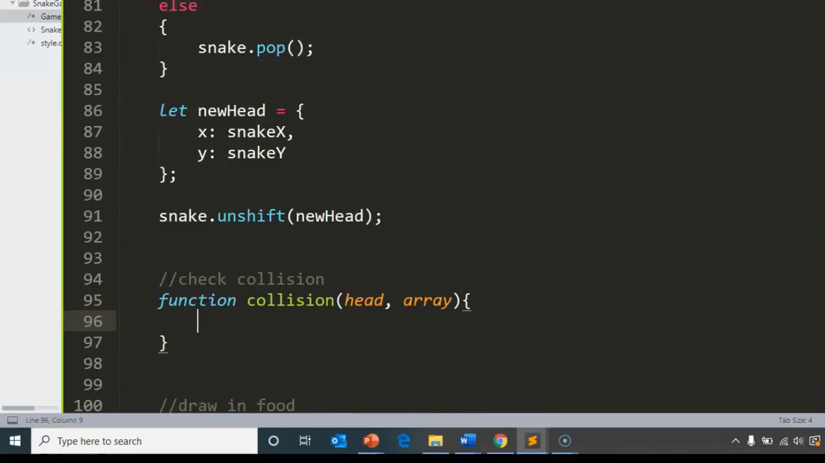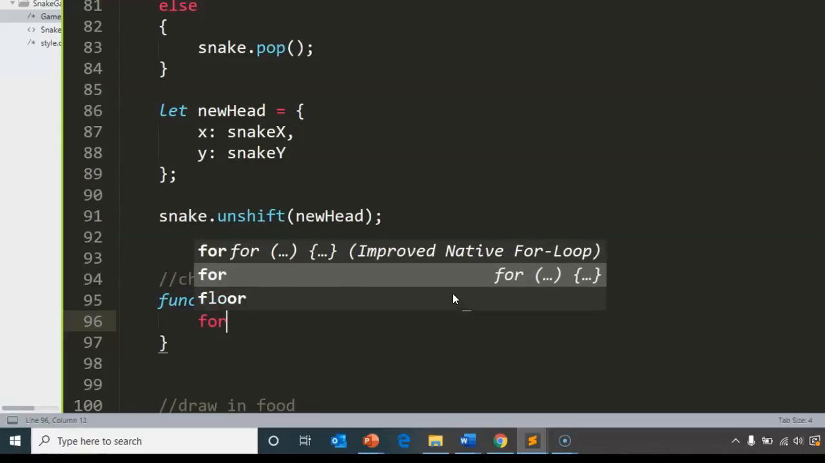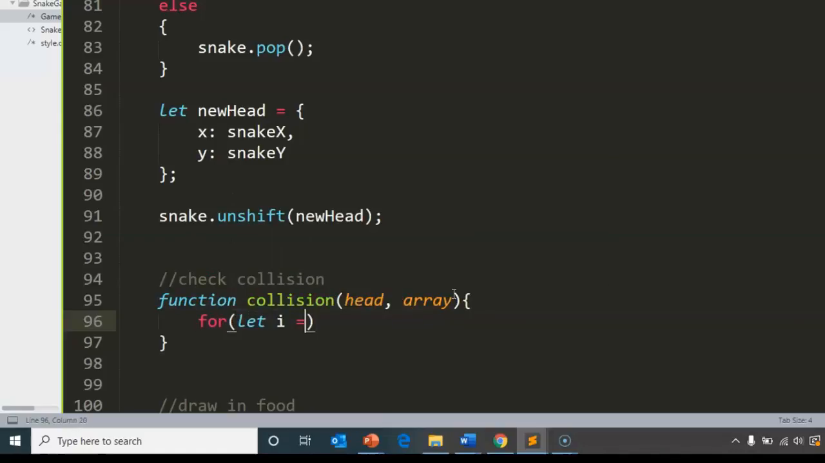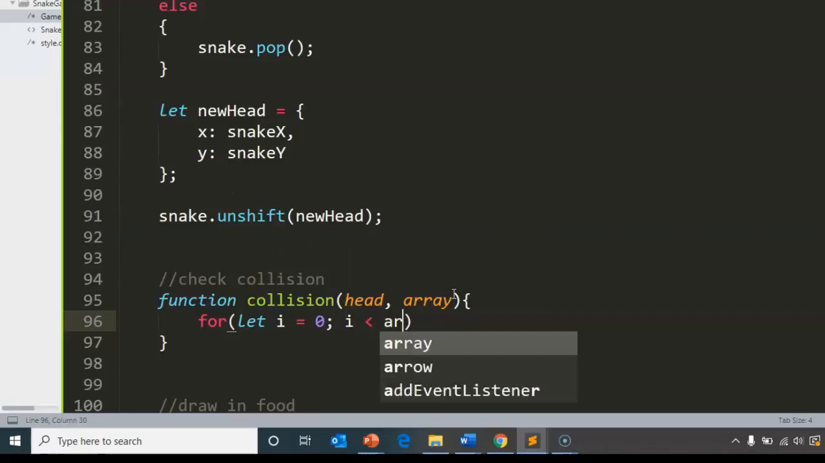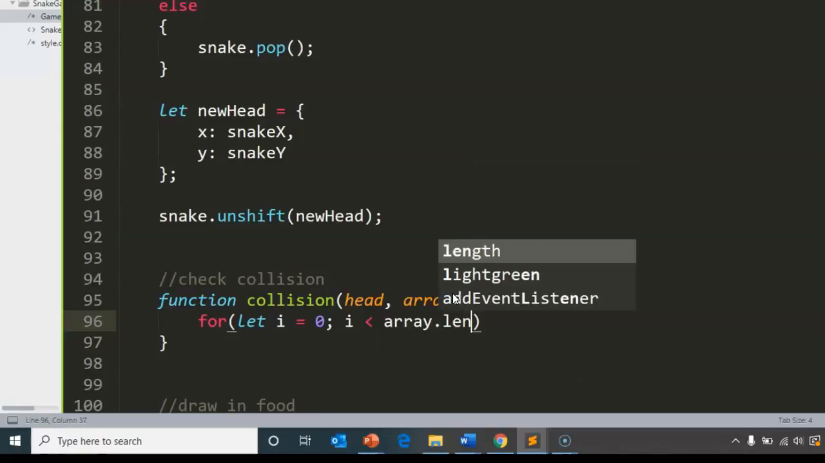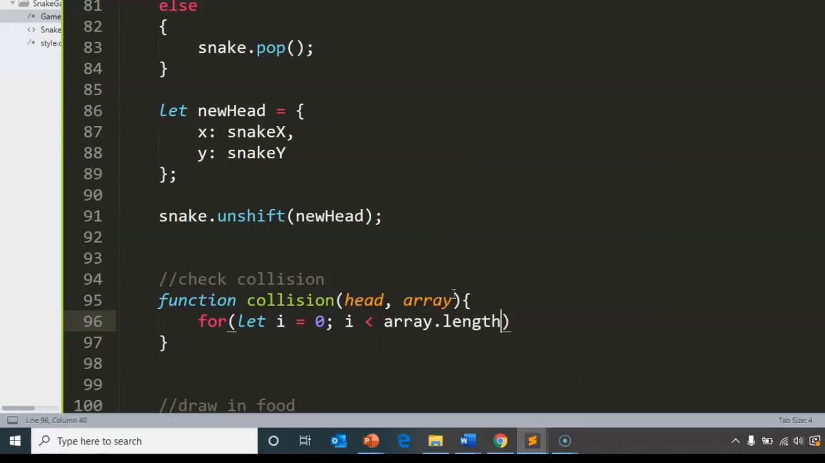Okay, and so in order for this to happen, we're going to need to check if the head of the snake is touching any other part of the snake. So any of the other indexes of the snake, which would be the tail of the snake essentially. So for let i equal 0, i less than array.length, i plus plus.